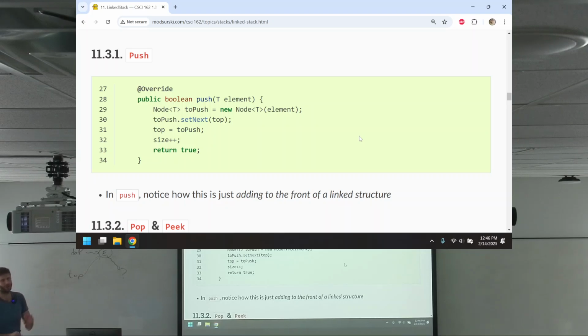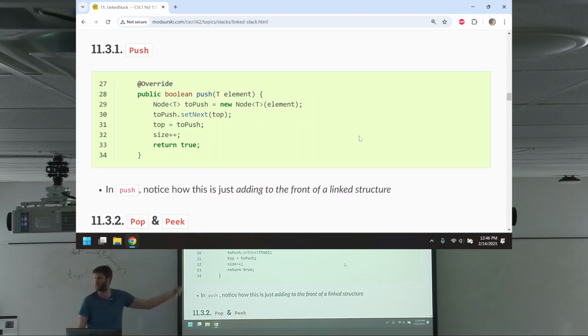Increase size, return true. Again, in this particular implementation, we're conforming to collections returning true when they're successful. It'll only ever return true. It's not possible to return false, but just to conform with the standard, we'll go with that. Any questions about this? Pushing is just inserting into the front of a linked structure.